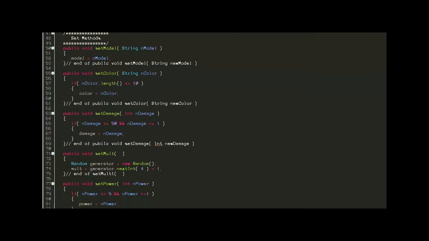The set color method validates by seeing if the new color that they're trying to apply to the variable has the length I set it for, which would be anything less than or equal to 10. And if it does not, it won't set the variable to what they put in.